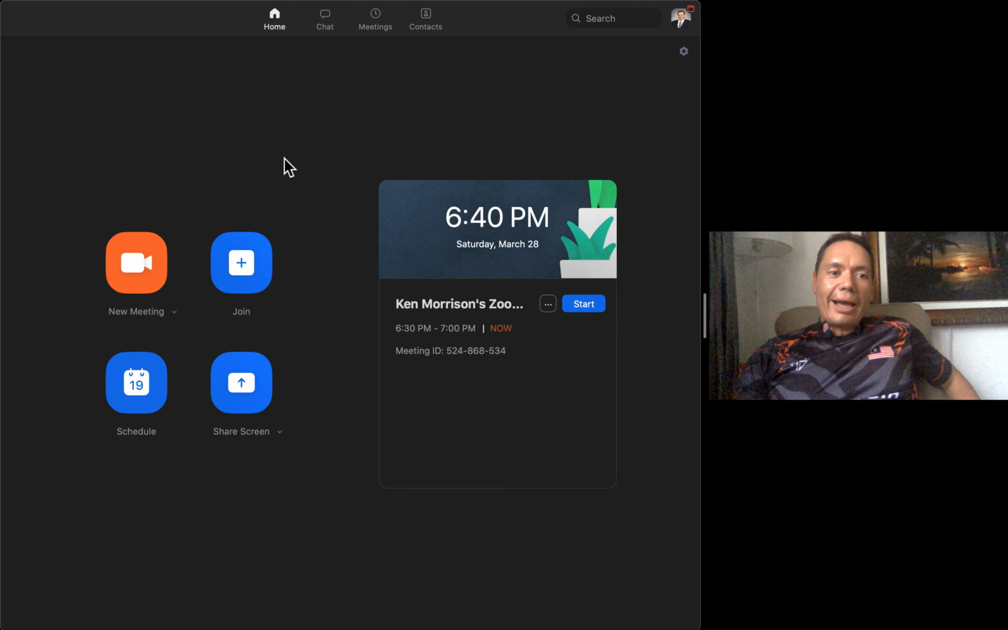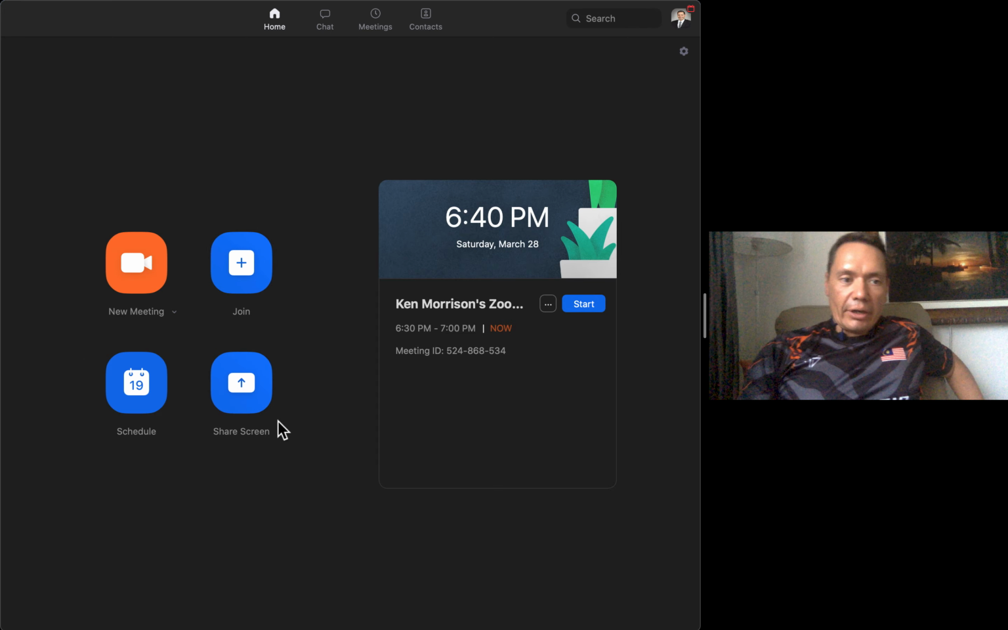Hi there, everyone. I want to give you a really quick preview of what Zoom will look like. There's a few options. We are going to ignore share screen for now. I'm going to start with what can look like the most overwhelming one.